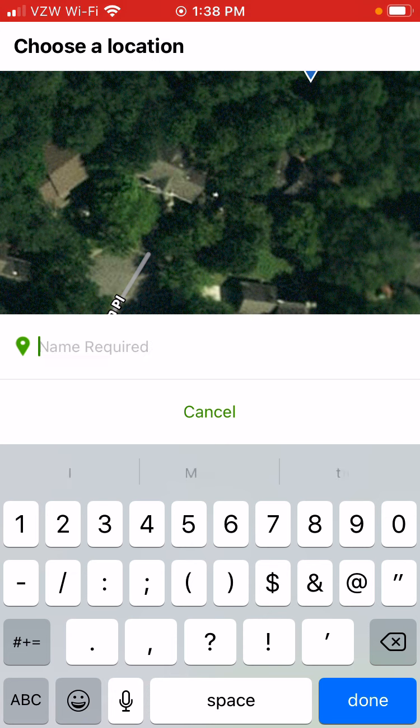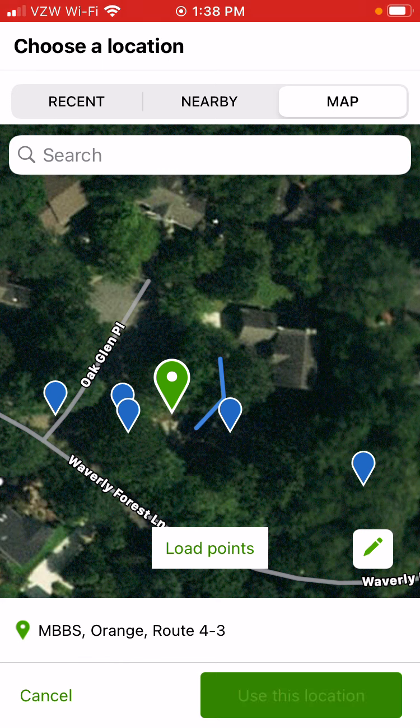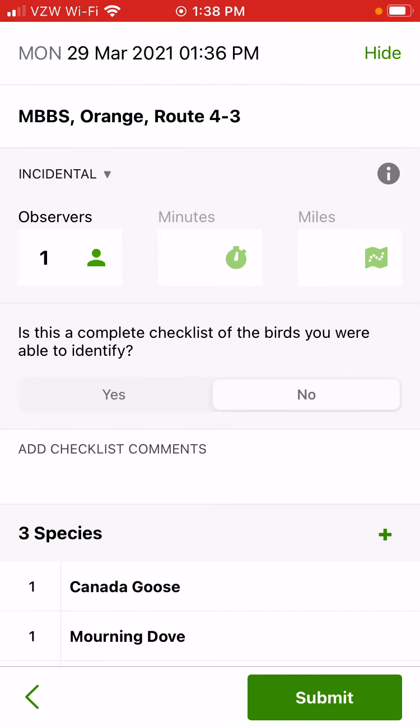And now you can see if I just delete everything and I hold my finger for a moment and let go, it gives me the option to paste. And now every time I should be able to just paste this in and just add in what stop I'm at. So hopefully that can save you some time. So once I've got that in there, I'm going to hit done and say use this location. And now you can see that location is the name in my checklist for that location.